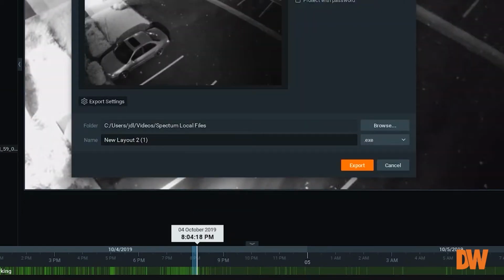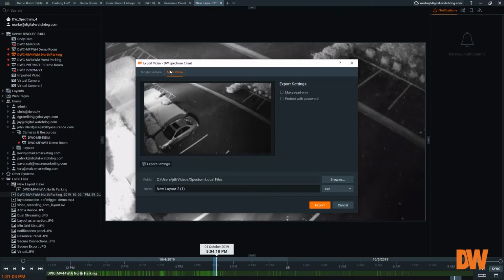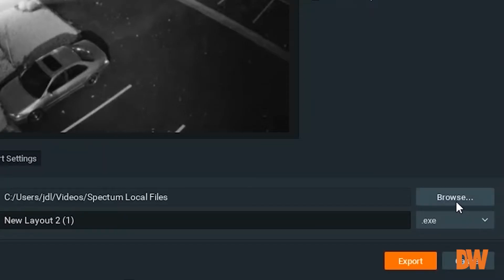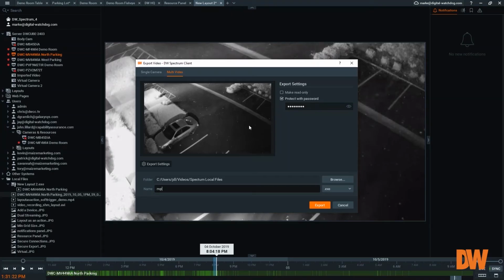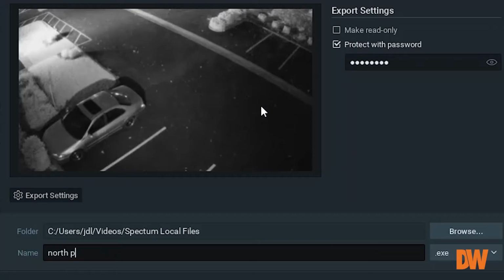Right-click on the highlighted section containing the segment and select Export Video. To create a secure export, we need to select the Multi-Video tab. We select the Protect with Password button, enter a password that will be used to reopen this file, change the name if desired, select Read Only, and then Export.